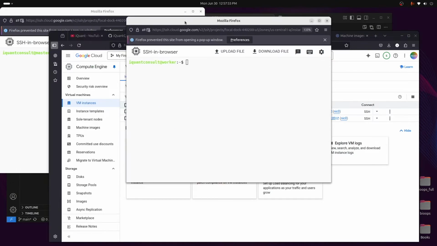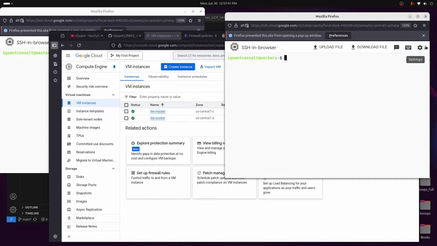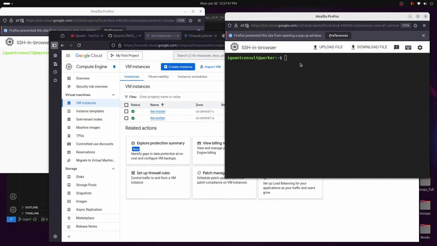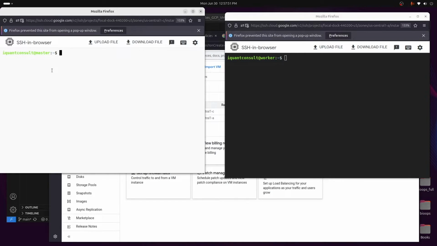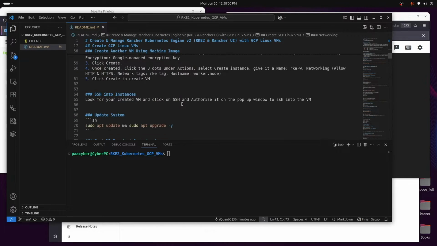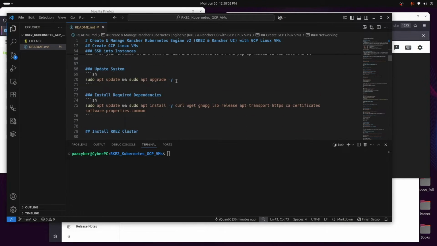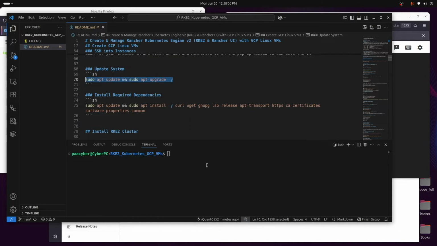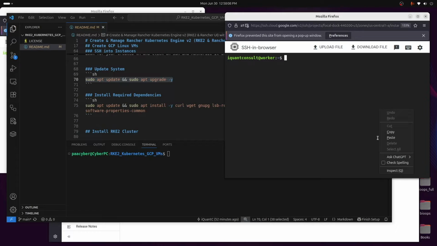So I'm gonna keep them side by side. Make a few changes here for the theme. So I'll make the worker dark and the master light. And of course, whenever you create a virtual instance, I have all the steps here, by the way. You need to upgrade and update it. So I'm gonna run this command on both of them.